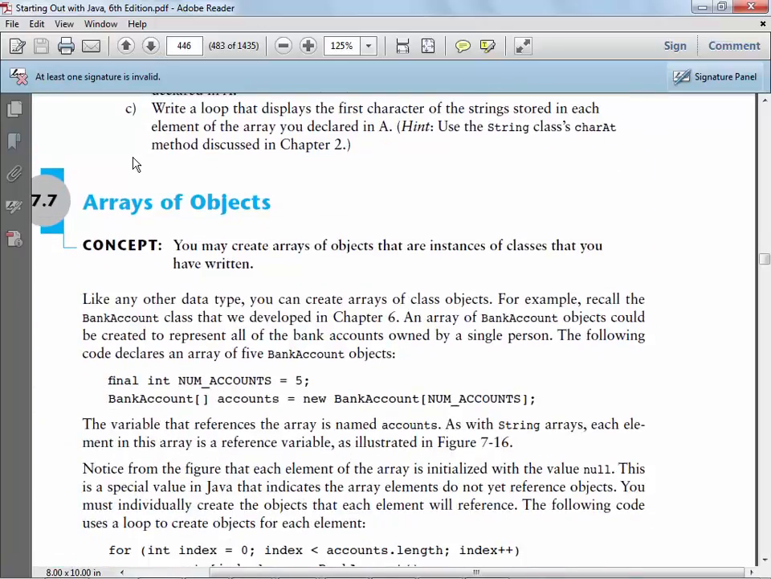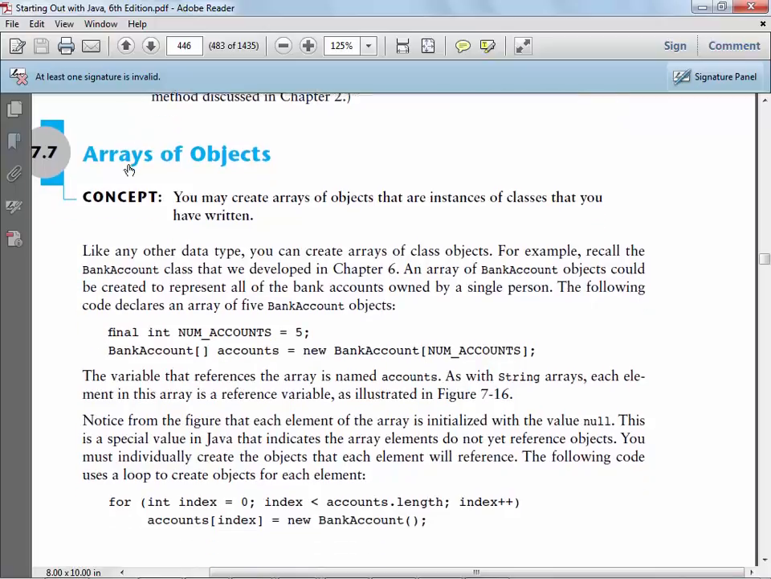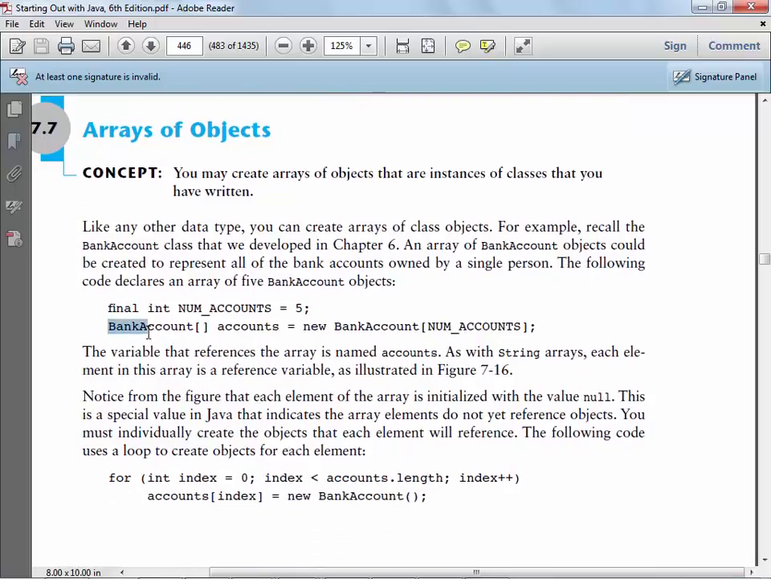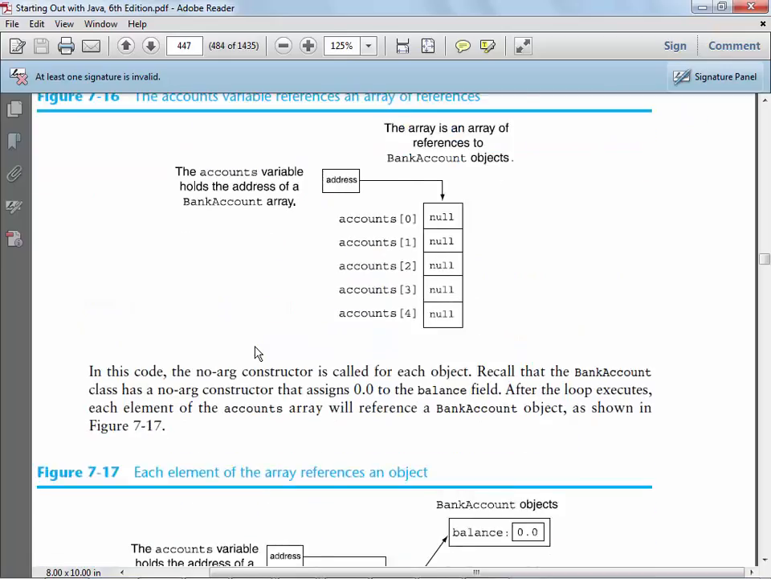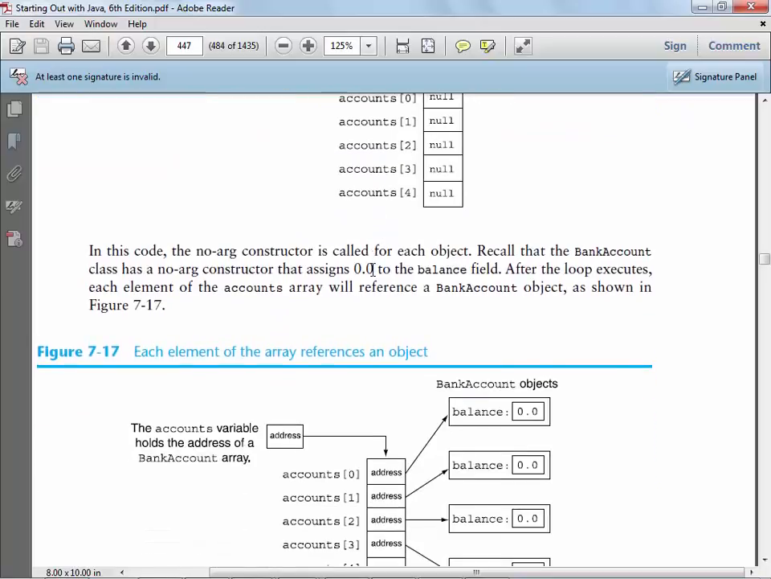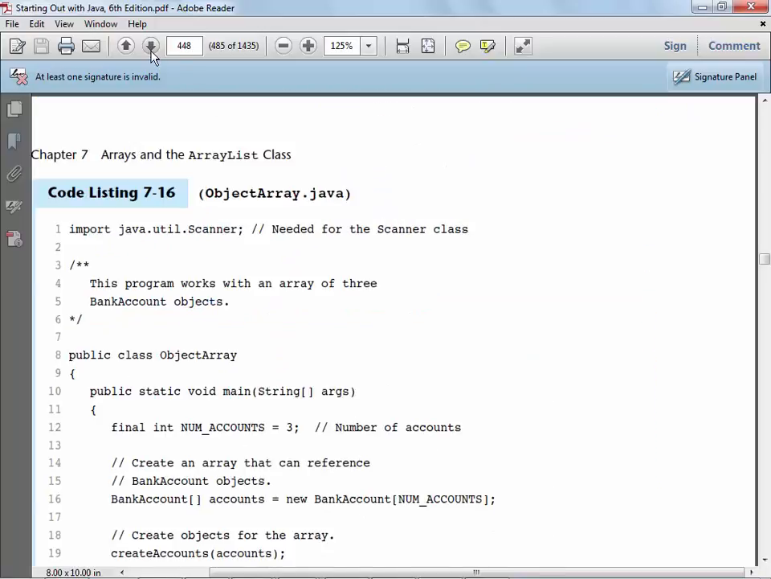You can have an array of anything, including an array of objects you create. So if we create a bank account class, we can make an array of bank account objects and work with them any way we want to or need to work with them.